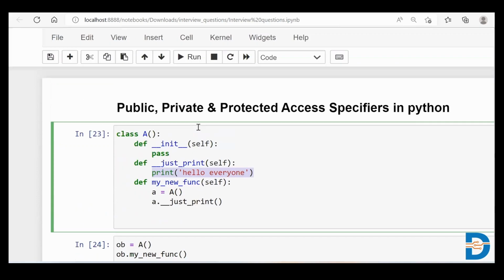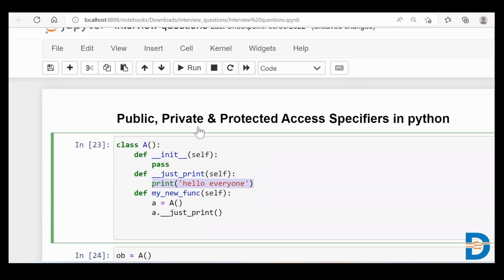So this was the difference between public, private, and protected access specifiers.